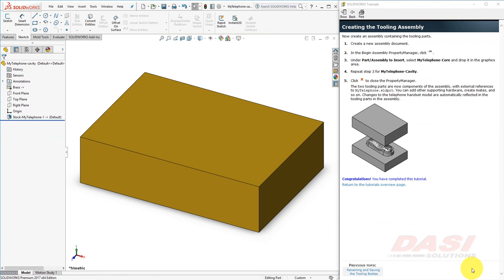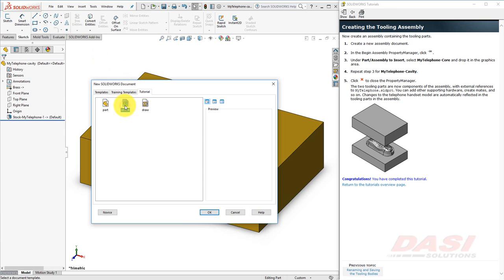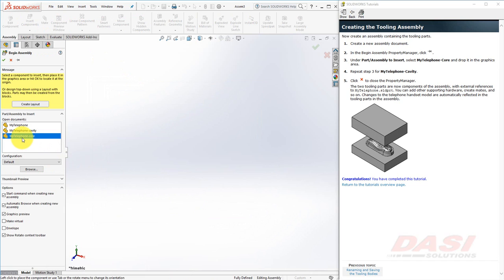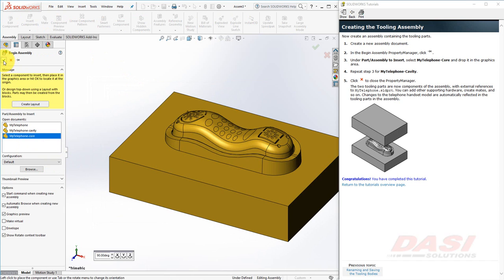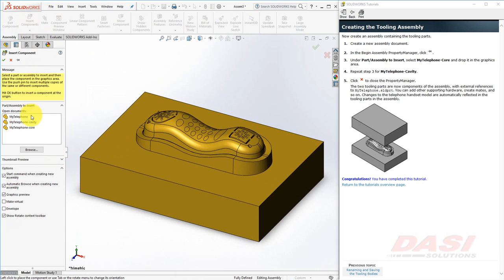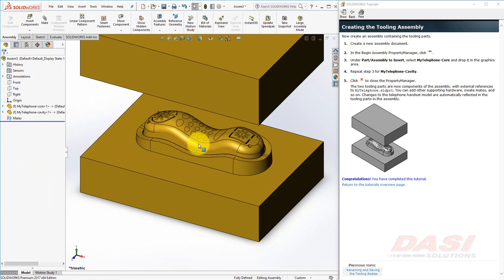Next, we'll create an assembly from these two parts. Select New, Assembly, and click OK. Click on the core, and click OK. Select Insert Components, click on the cavity, and click OK.